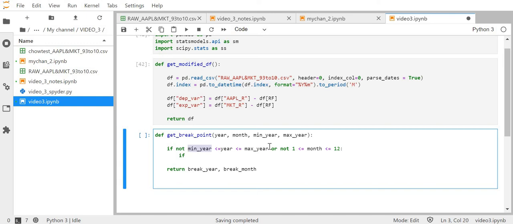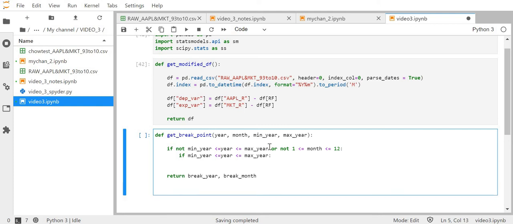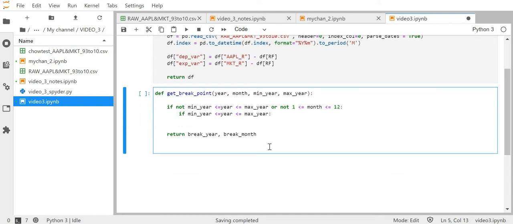If the year is between the maximum year and the minimum year, which means that what is wrong is the month, not the year, then the year is perfectly fine. So I say break year is just the year. But there is another error that I need to anticipate. What if I happen to input a number which is not an integer? So I want to round that year.